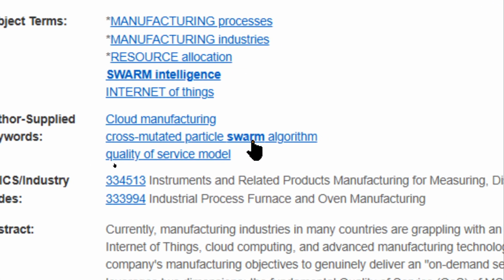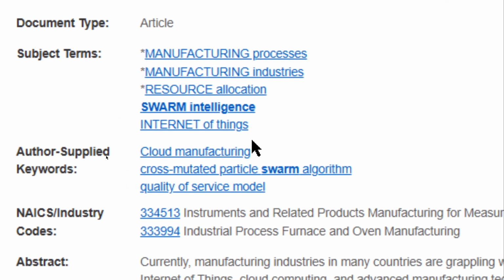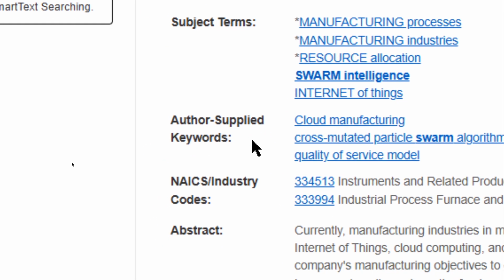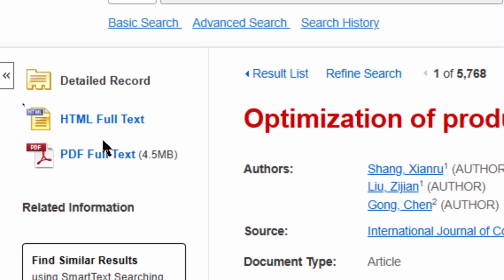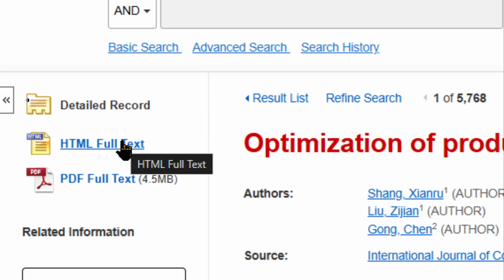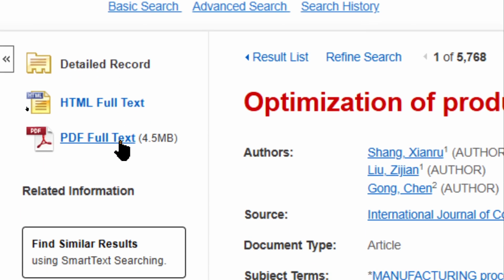Author supplied keywords. As you write academic research, you will have to include keywords in your paper. Usually it'll go below the abstract, and that's these here. But the real thing we're after is these full text links. We can get it in HTML format, that being just a web page, or we can get it as a PDF.